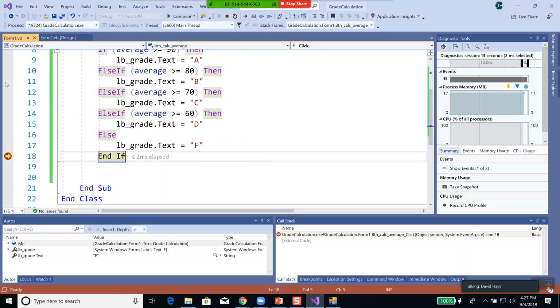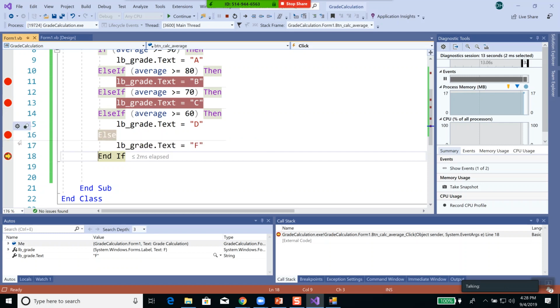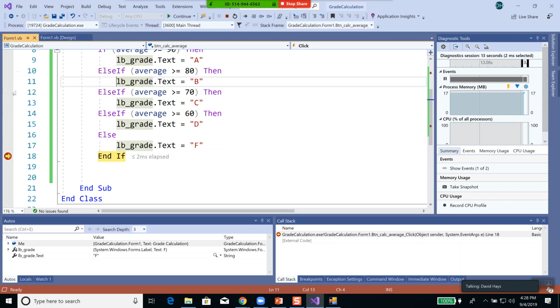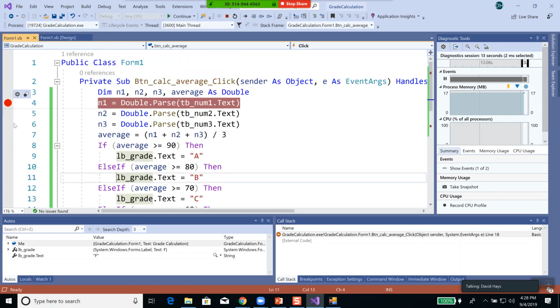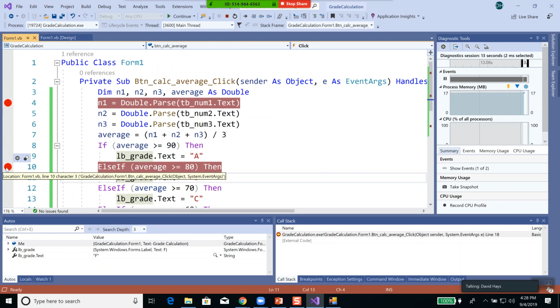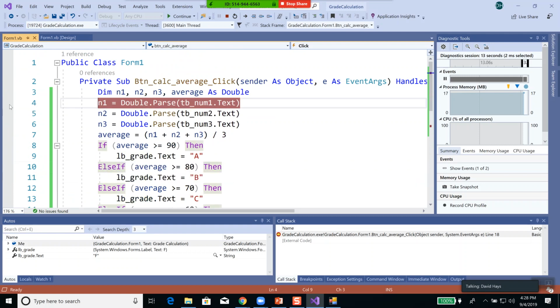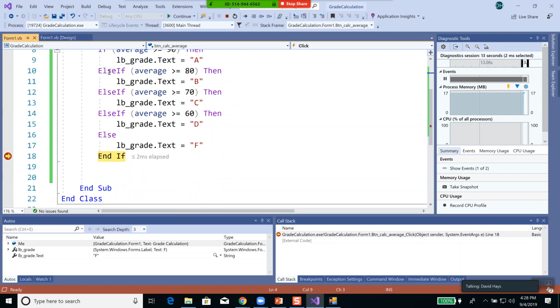Now, you can freely put breakpoints in during runtime. You can take them out. So if I'm sitting up here at the top and I decide I want a breakpoint right here, such that I can see what's going on, then you can put it. Or you can clear them all and just continue, but that's breakpoints.